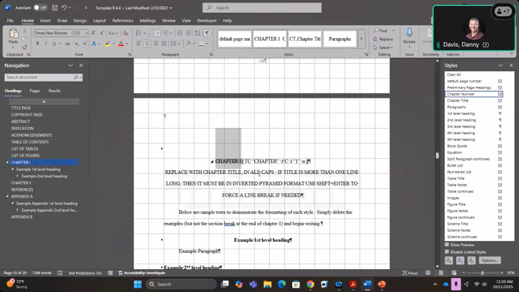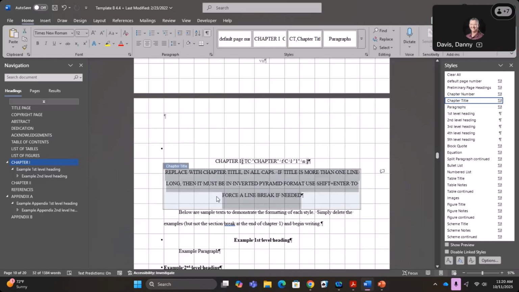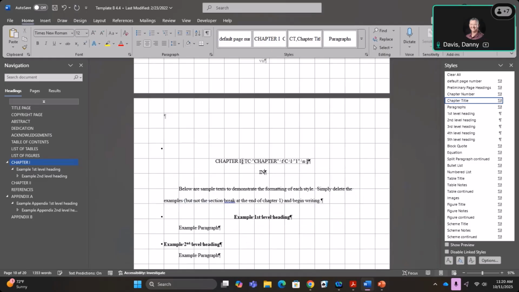And then this is where our chapter title will go. Notice it is just like the main title in that it's an inverted pyramid, but it is different in that it is all caps. It is not sentence case. Only the main title is sentence case. All chapter titles, all appendix titles are all caps. Very typical chapter 1 title is introduction. Okay, so we'll put that there. Notice it's in the chapter title style, chapter number style.